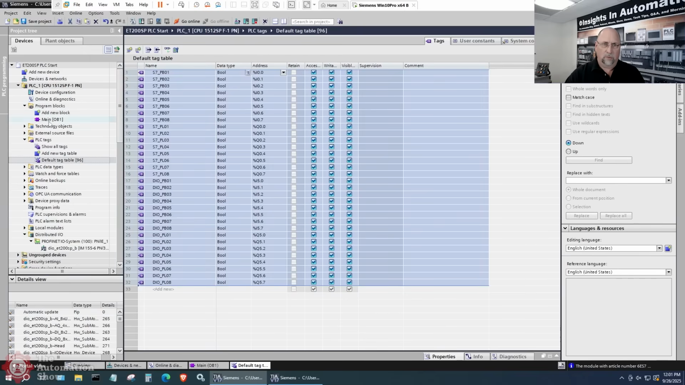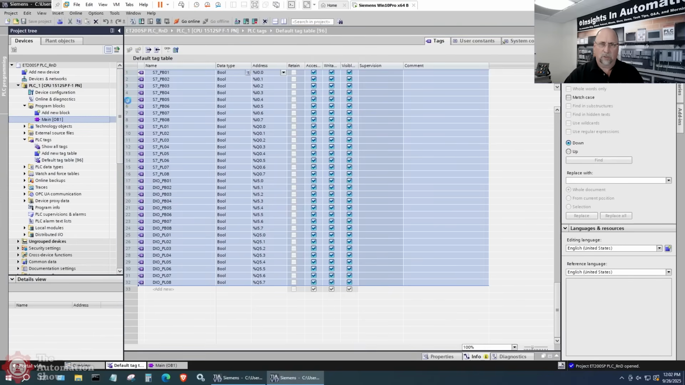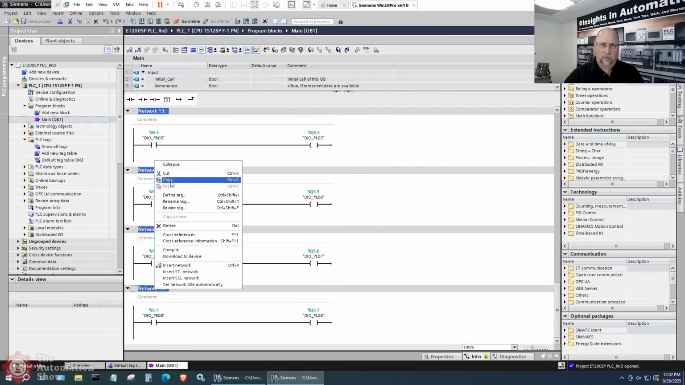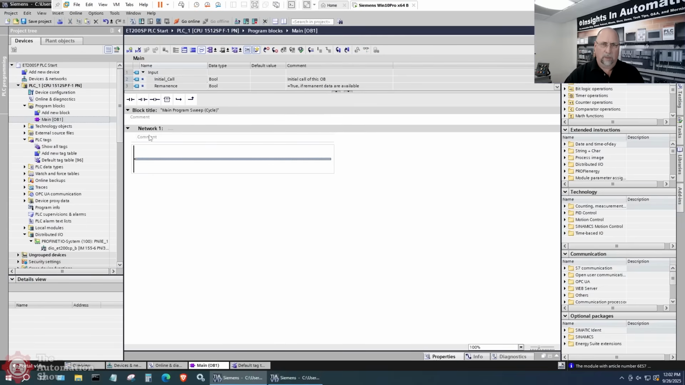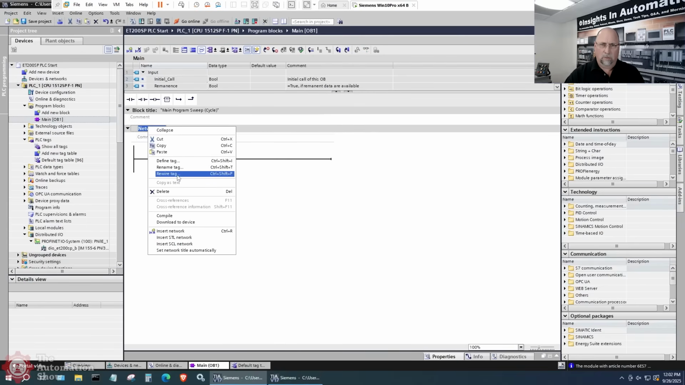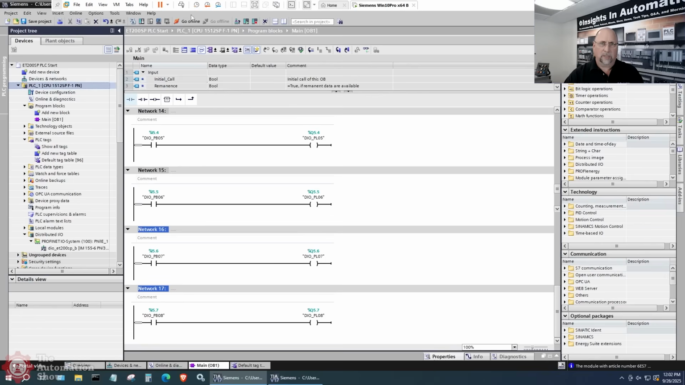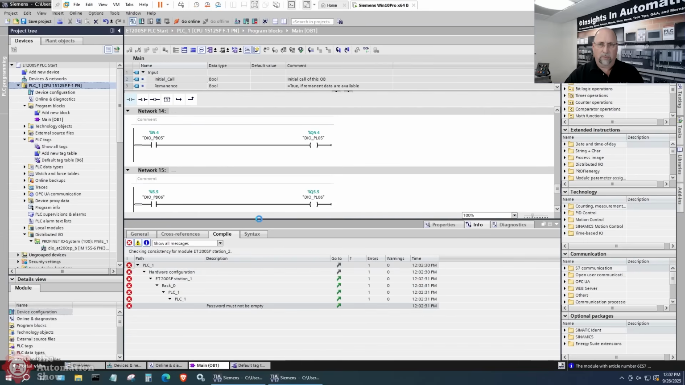Okay, let's go over to Obi-Wan and copy in those rungs. I already have them all selected. Copy and, let's see, paste. So now let's go ahead and select the PLC and compile.